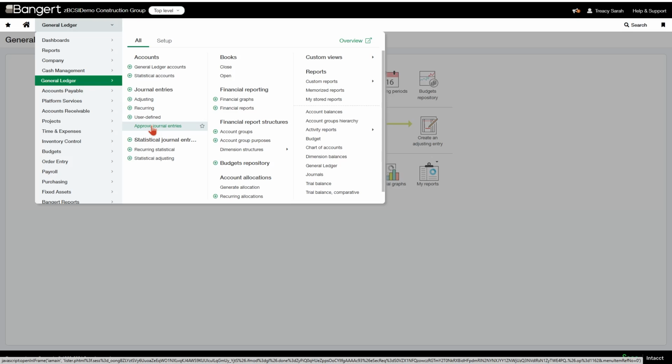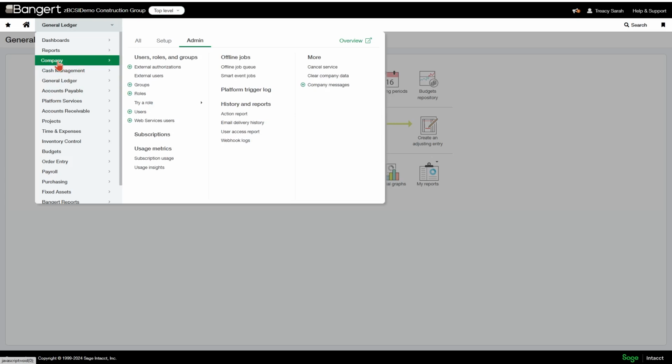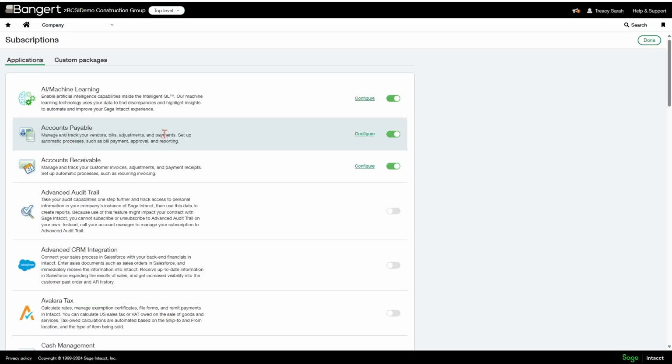So if you already have that enabled, you would go then to Company. Under the Admin tab, click on to Subscriptions. And that whole GL outlier is driven by this AI machine learning. And this is part of the core subscription. So if it's not clicked on, click it on. If you don't see it, then you're going to need to reach out to get that enabled in your system.